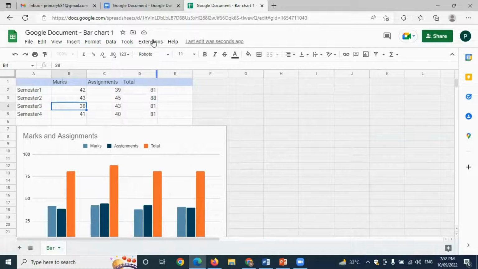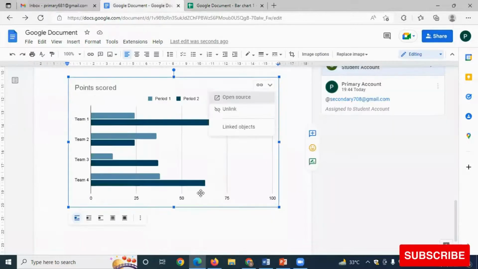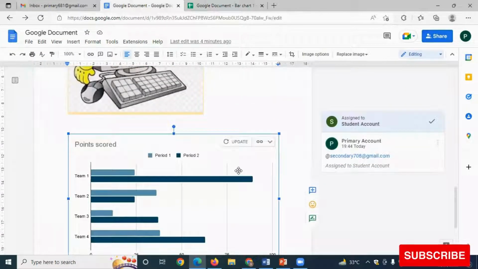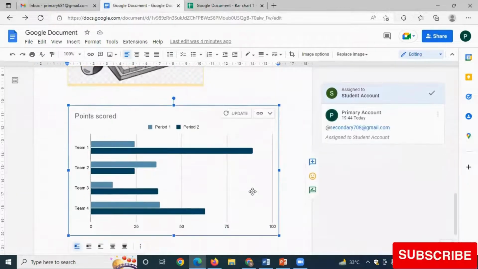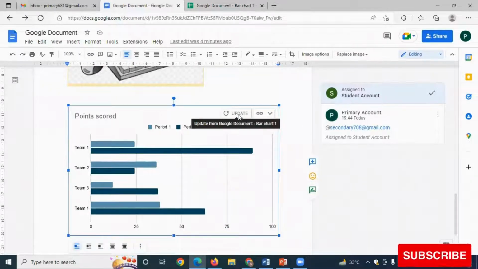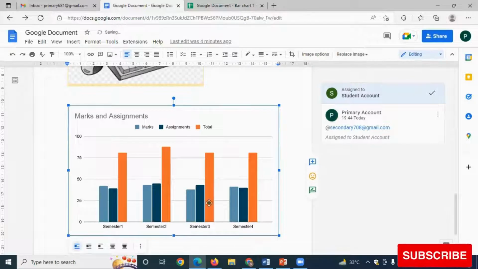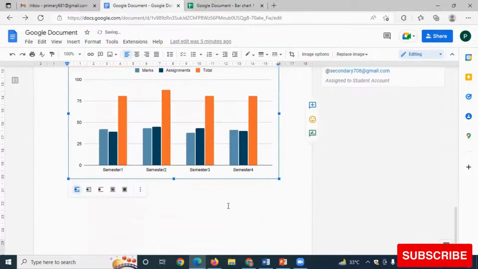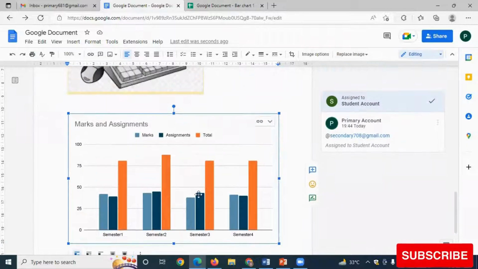All right, now you can see that this is made in a different tab. Now when I go back to my document, it's still the same as before. But what do I do? There is this update button. Click on update and it will be updated as the one that you have made changes in. All right, so this is what you wanted.